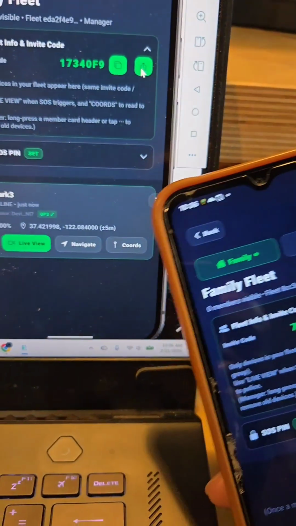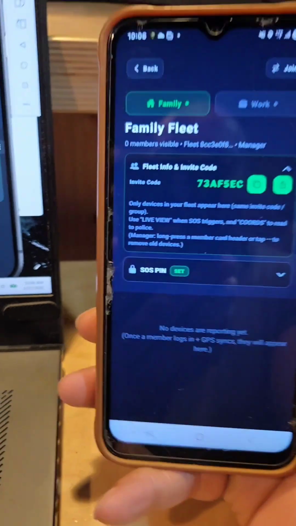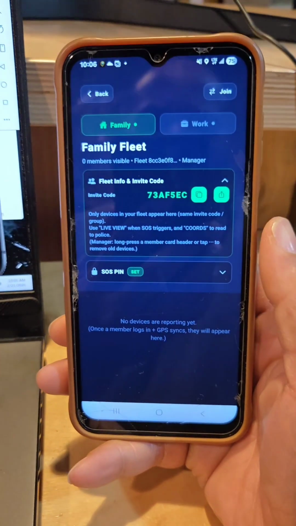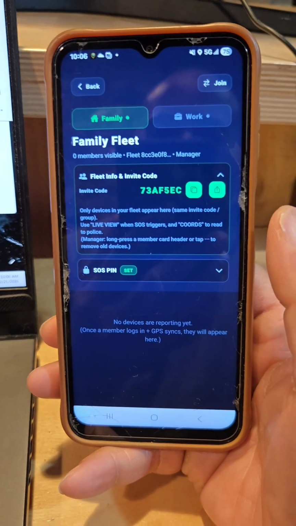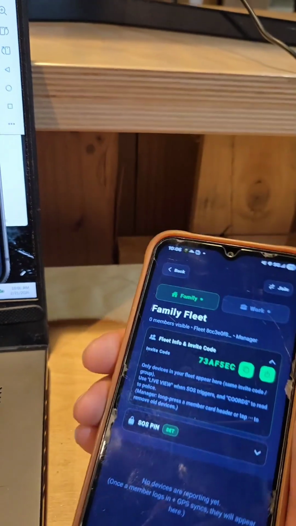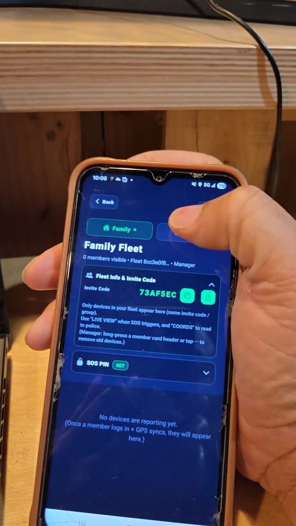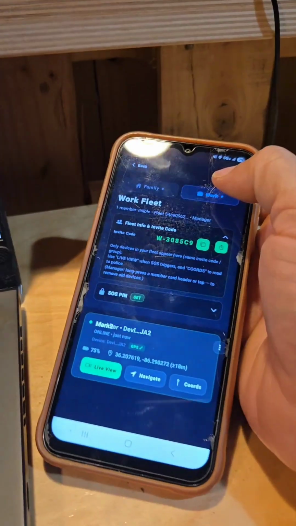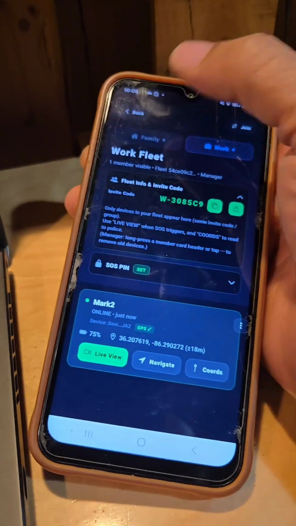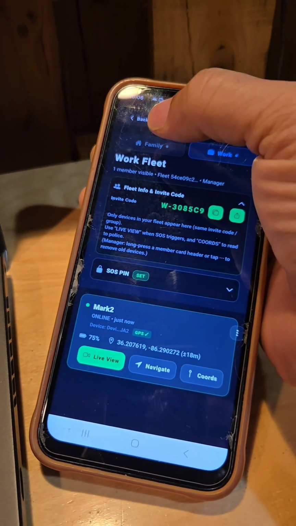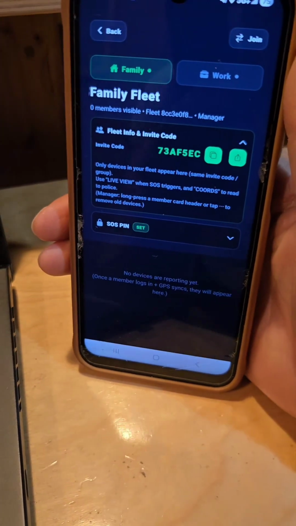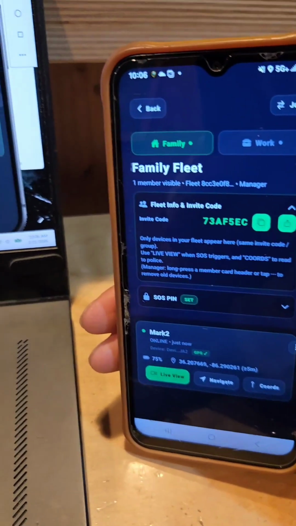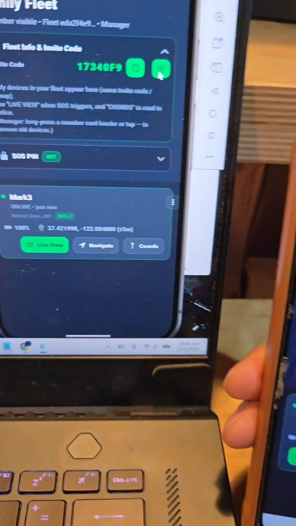If you don't see this device pop up, the reason why is because I've logged into so many different accounts while testing this app. So what you can do is press your work fleet. See, there, that pops up. Then you can go back to family fleet, and that's the update. There it is. Okay, so we've got Mark 3 and Mark 2.